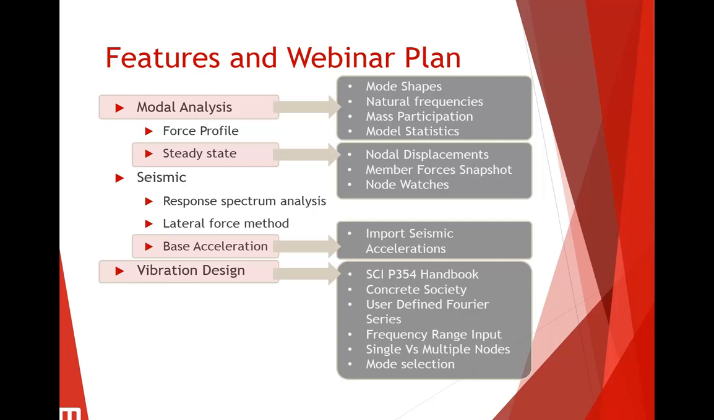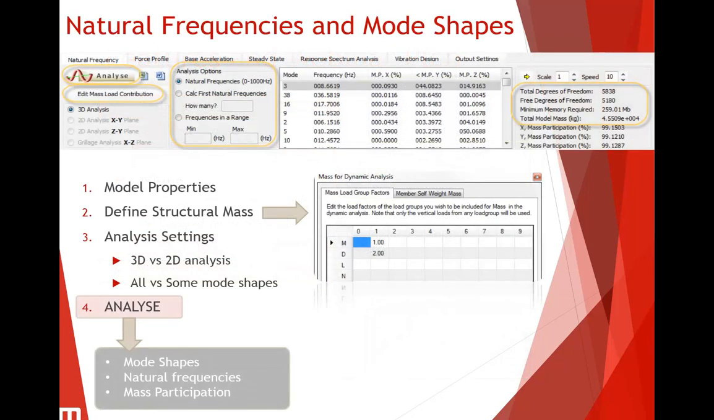I'm finally going to have a detailed look at the new vibration design tools which we've been implementing over the last few months. So the first part of the dynamic module is the natural frequency analysis. The steps involved are as follows. One, we're going to need to check our model properties, which is over here.